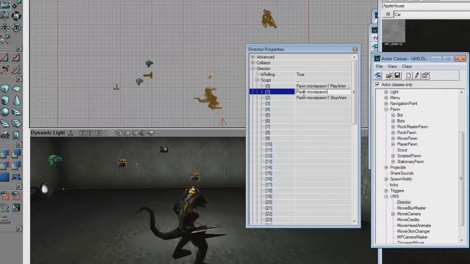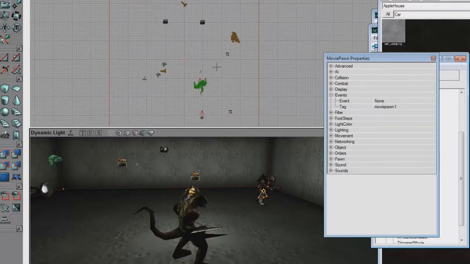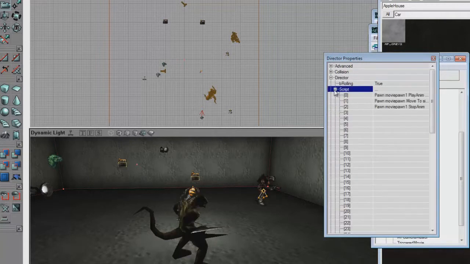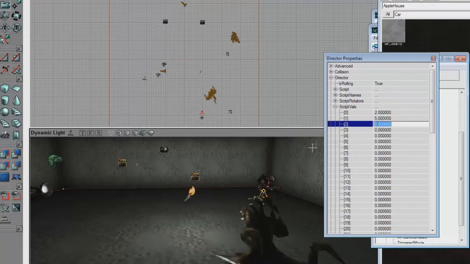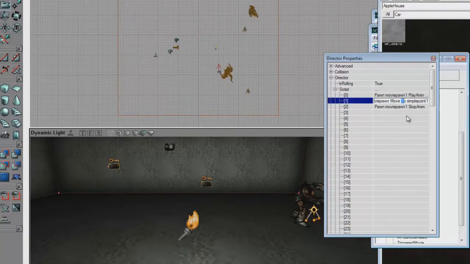So in between these two things, I would like to add another command. This is simply the same thing as dollying with the camera. It's moving something to a point. Move to simple point 1, for example. And this would move it to simple point 1. So I'm just going to turn him towards that. And remember to make sure the syntax and everything is correct, because if not, it might be confused and change the point or something of the sort. So again, with script values, this is the time it will take for this pawn to move to that point. That's in script values.